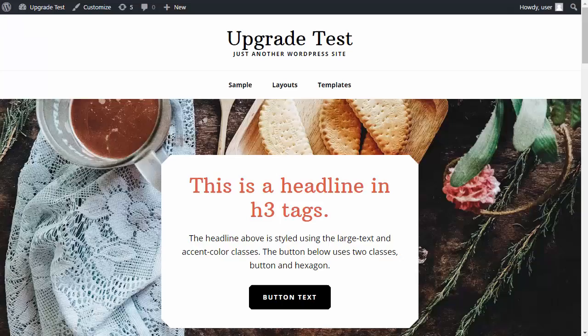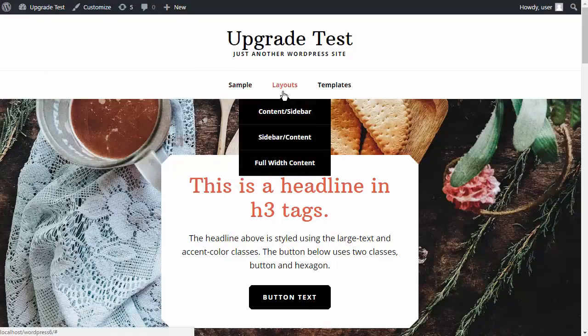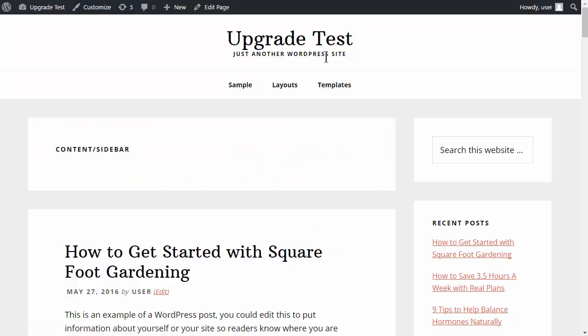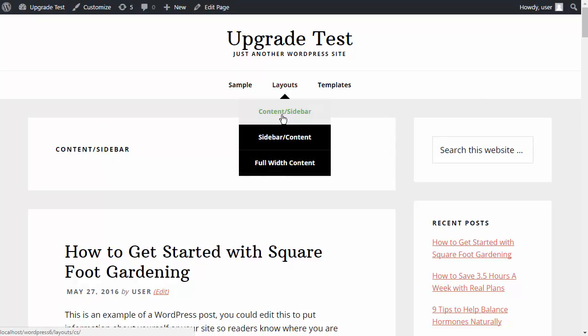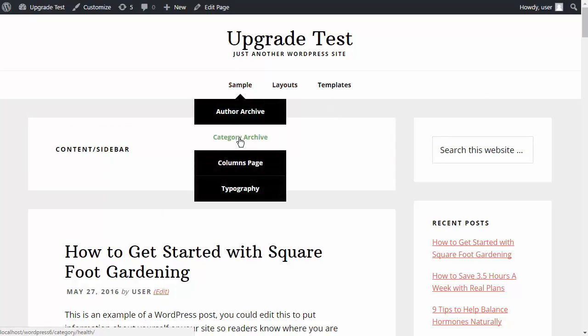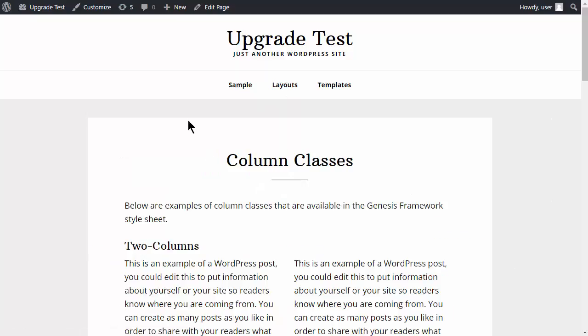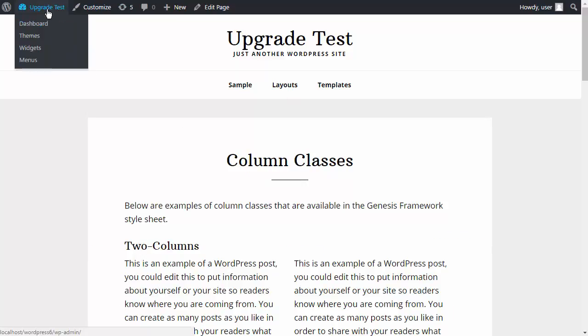This is what we had before, this error message. We could see the pages of the site. We could navigate around the site. The site was working, but the dashboard wasn't working. So this is what we had before. Let's refresh the page and see if it's working, and we're back in business.